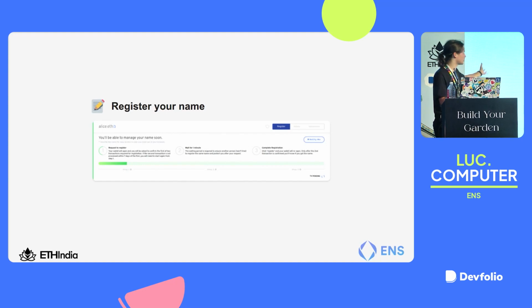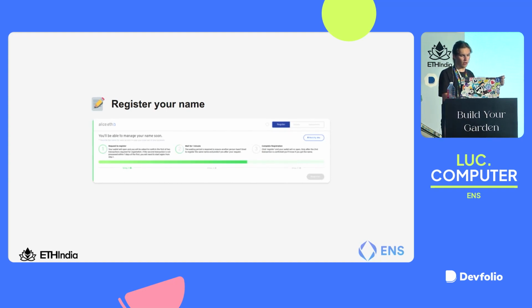So the first transaction hashes the name and commits it to the chain. Next, we wait 60 seconds. This is done to prevent front running and for stability. After those 60 seconds, you make your second transaction and you send your actual $5 US worth of ETH. And now you have the name.